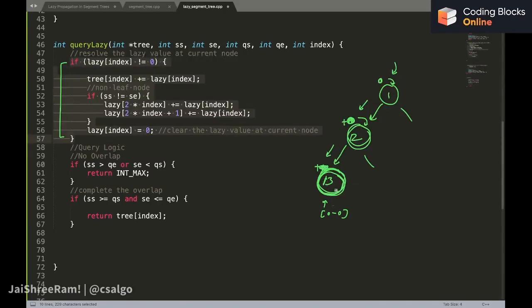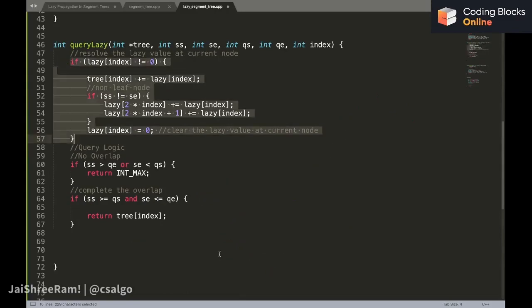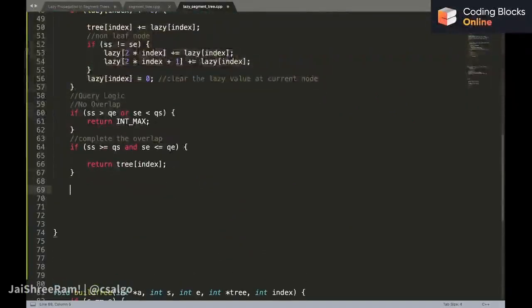Okay, and once you know there is a case of a complete overlap, that means your query range is big. Let's say it's from 0 to 4, but you want the answer from the range 2 to 3. So the node range completely lies inside the query range, so you return the answer for this particular range. Okay, so that's given by tree of index. So this is QS, this is QE, this is SS, and this is SE, and you can verify. It's pretty logical as well, right?